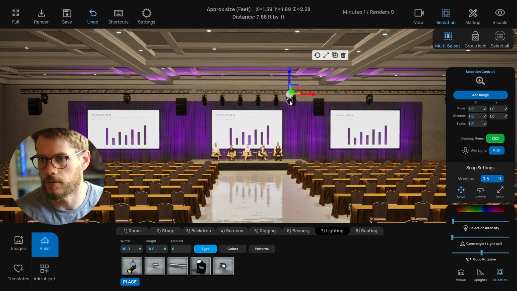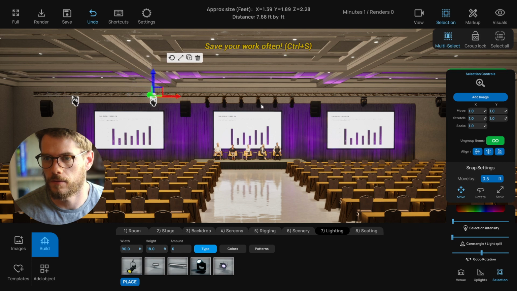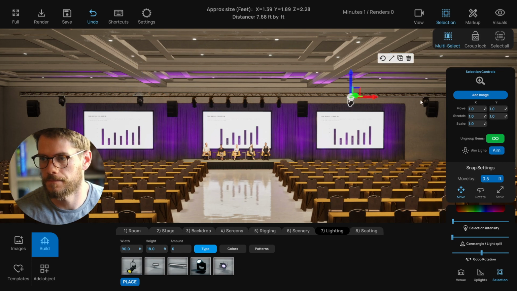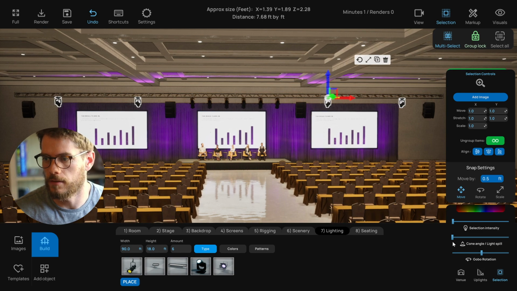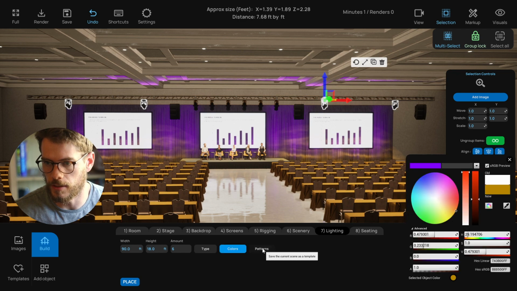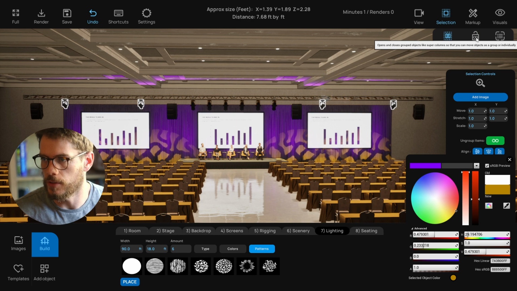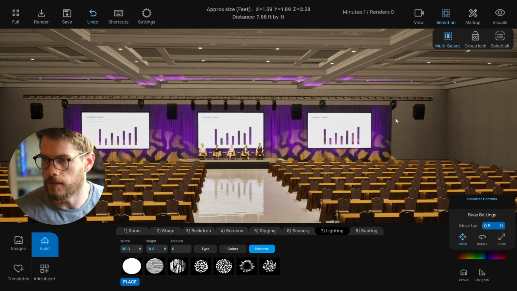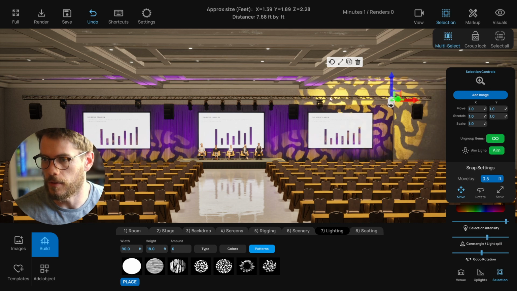Maybe I don't want these 2 here. Drag these over. Drag these over. All right, and then I can adjust the intensity of them and change the color or the patterns of them as well. I could also go in individually to these lights and sort of focus them by aiming them around to different areas.